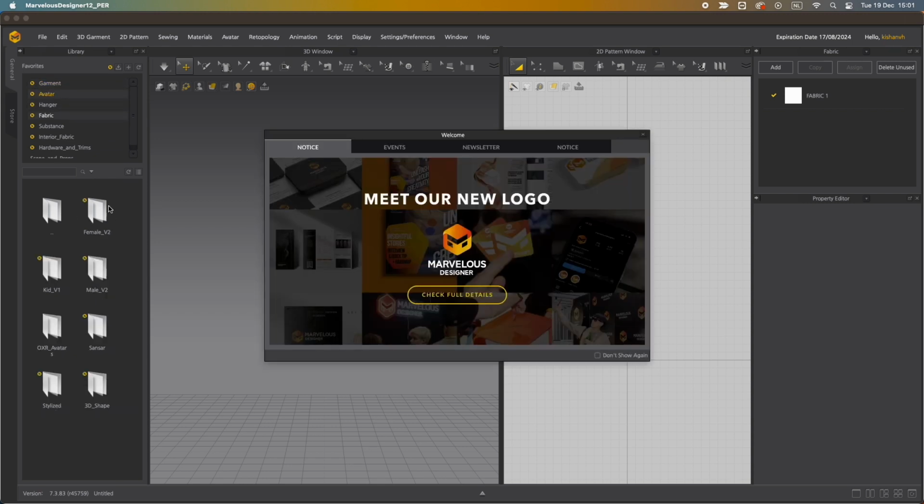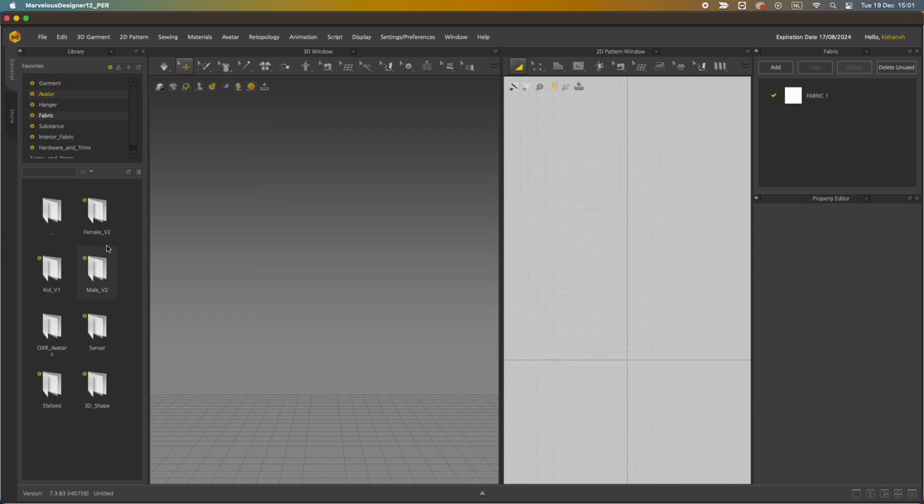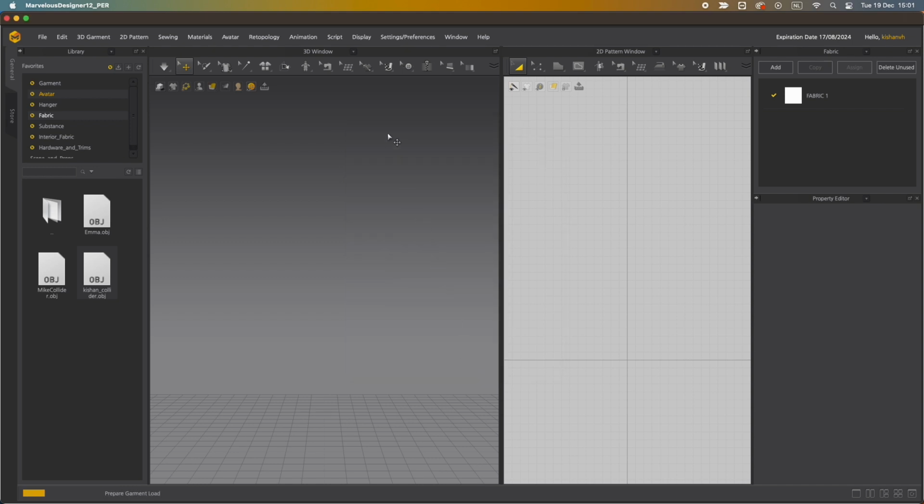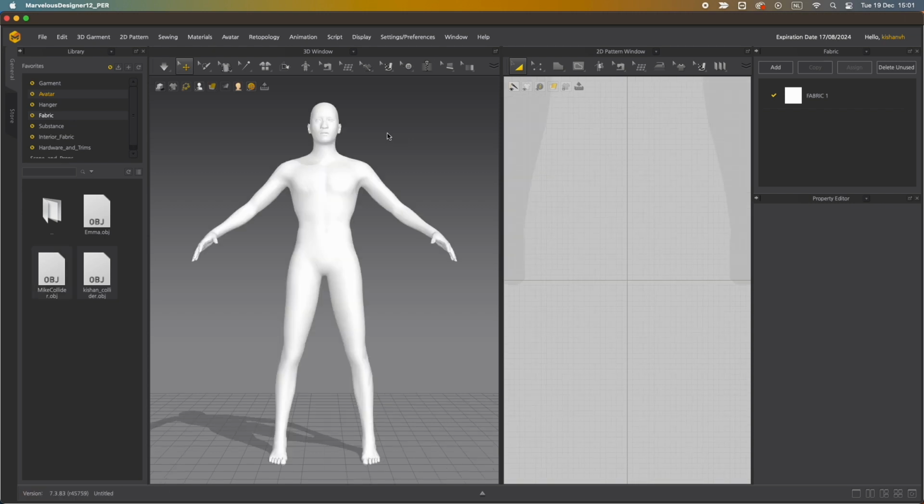Choose a default avatar or import your own avatar if you have one in the left panel of the window. Double-click and then click OK. The avatar is now displayed on the left side in the 3D view, accompanied by a 2D silhouette on the right.